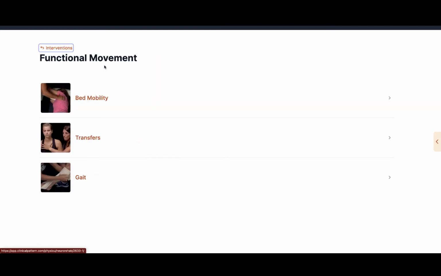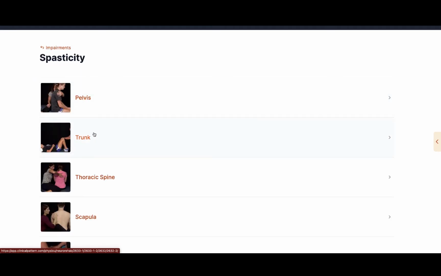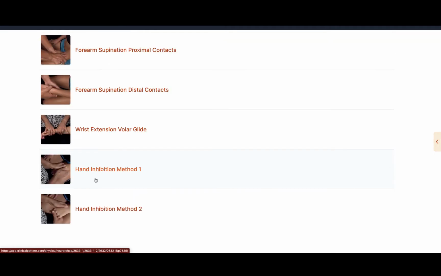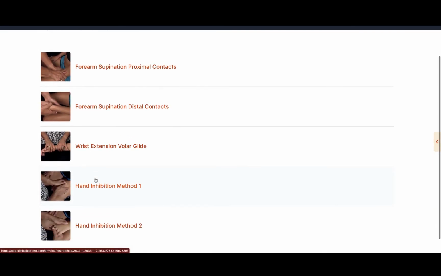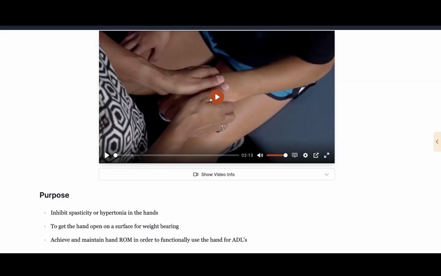If we go back into the interventions category, under impairments, you can look under hypotonia, you can look under spasticity. Let's take a look at the forearm and hand here. And you can see here some inhibition methods for the hand.